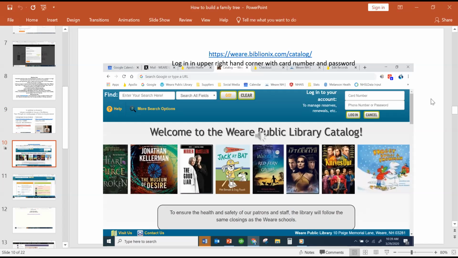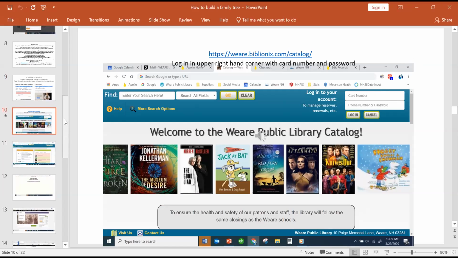If you're going to search through Ancestry during the pandemic from home, you can start at our where.biblionics.com catalog page. Do log in with your card number and your password or phone number. And then you will be able to find a tab that will let you be able to search Ancestry.